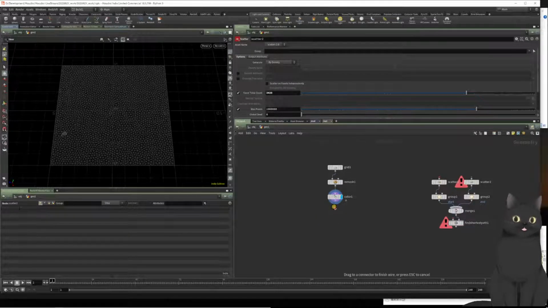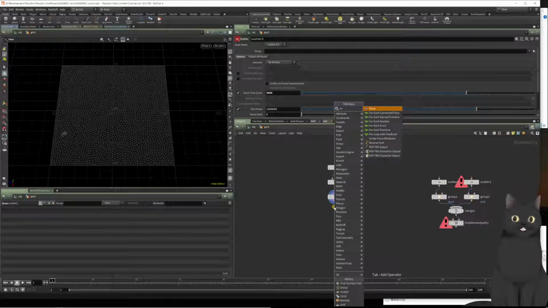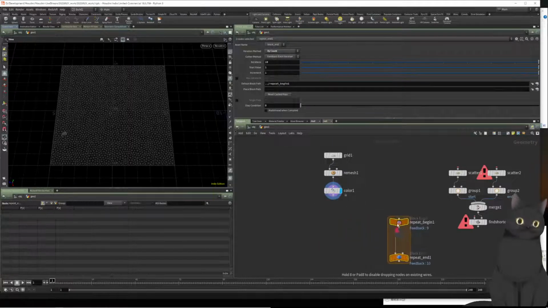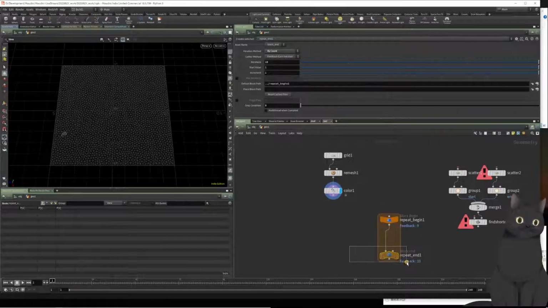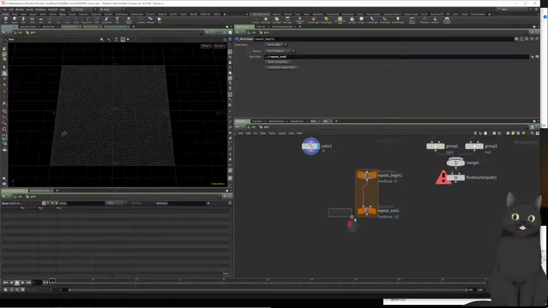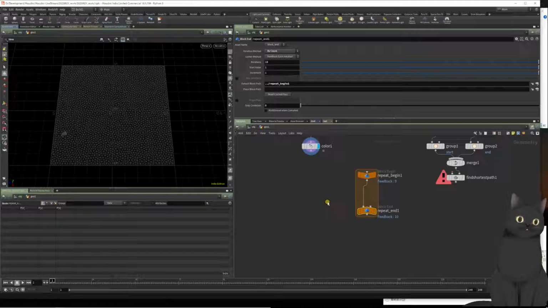the for each loop with feedback. This node allows you to create an action which will repeat as many times as we need. In this case, 10 iterations.